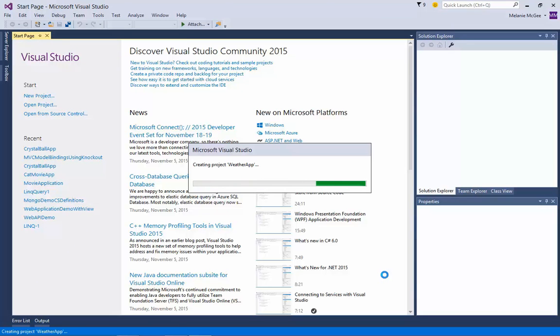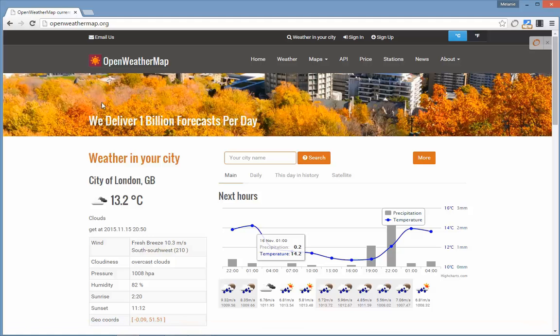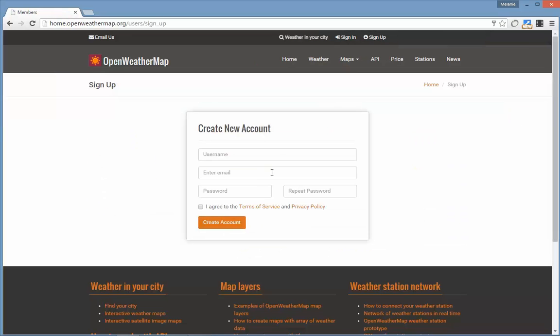While it's creating a project for us, I want to let you know about this weather API that we're going to use. It's at openweathermap.org. You can go ahead and sign up for an account pretty easily. Put your username, your email, and your password in. Let's try this. Let's put in some bogus thing right here just to show you the next screen.